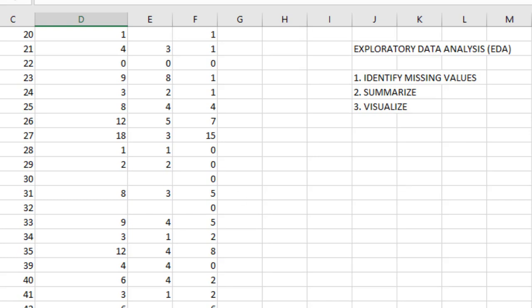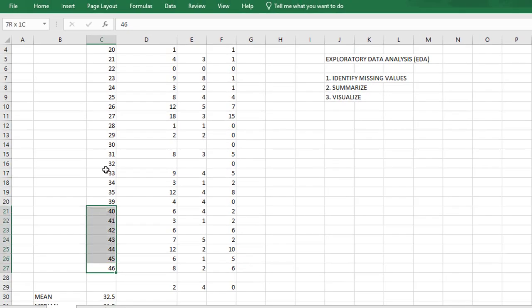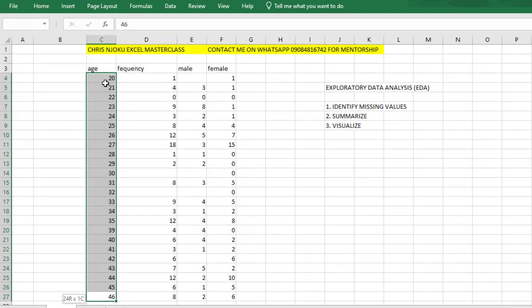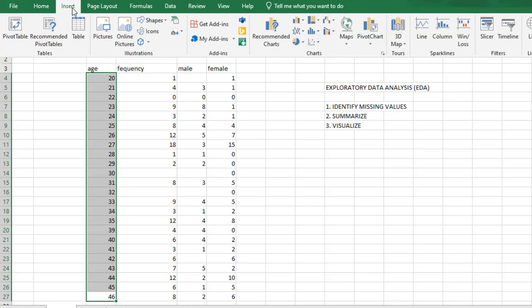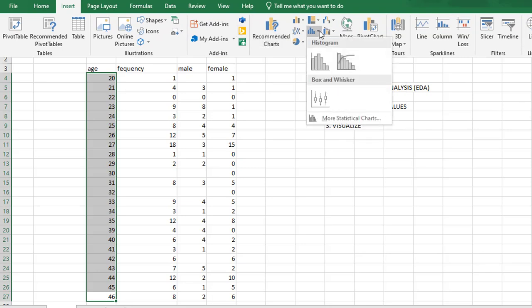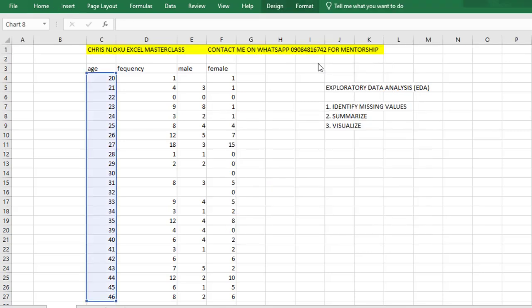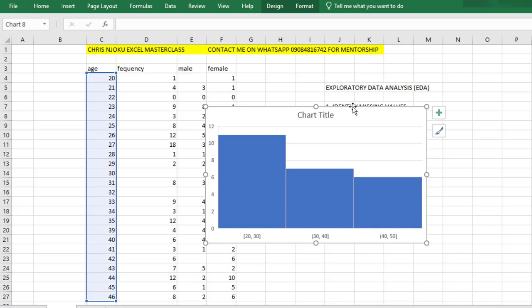Now, let's use the age as an example. I want to highlight the age. So, for you to visualize it and see the distribution, you highlight as it is, and then you click on Insert. And then you go to your histogram. Your histogram will give you an idea of how your data looks. I click on histogram, and then this is what it gives to us.